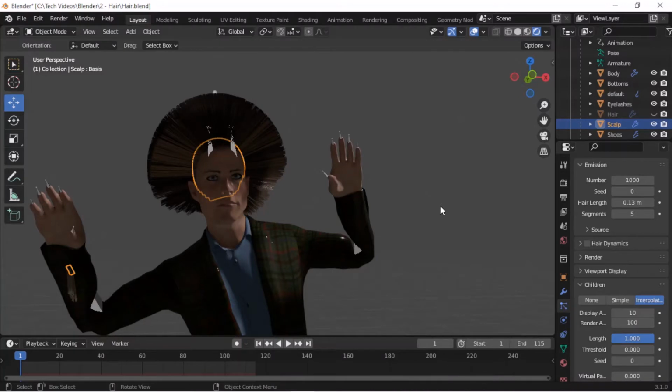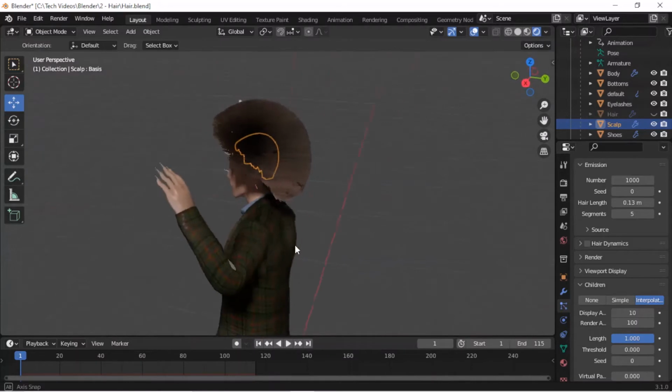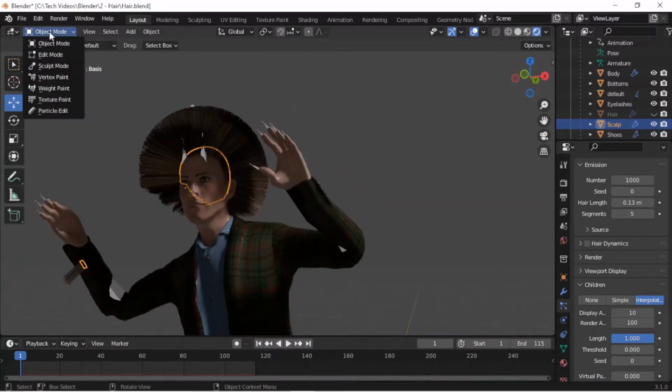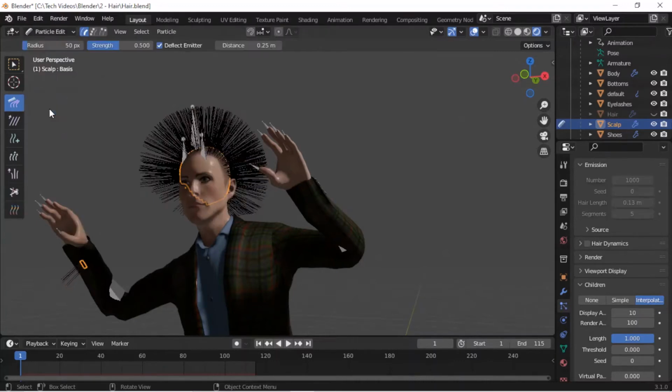Blender provides ways to edit the hair so that we can give it the shape and the look we need. For this, go to Particle Edit Mode. On the left we see many options related to editing the hair. The first one is comb. On activating this we can comb hair just as we do using a real comb, like so.